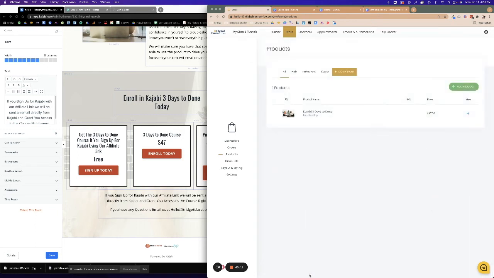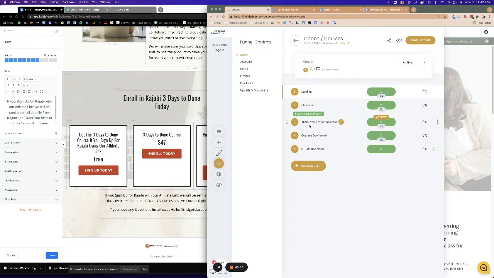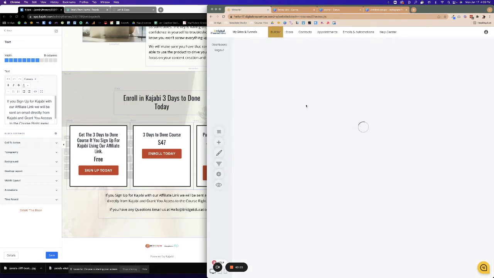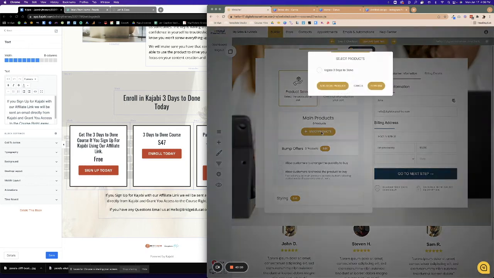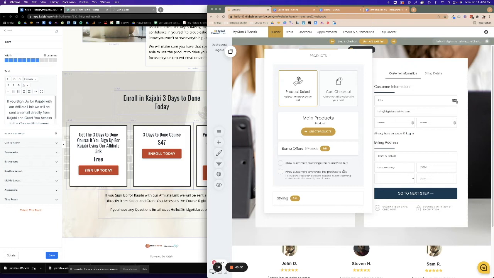And you can change your member groups in Digital Course Hive. We have a video up here somewhere on that. So here we are. We have it. We're going to go back into our funnel. And now we're going to go to that checkout page, and we're actually going to hook that checkout page up to the products. So we're going to select the product, Kajabi 3 days to done. We're going to confirm that.